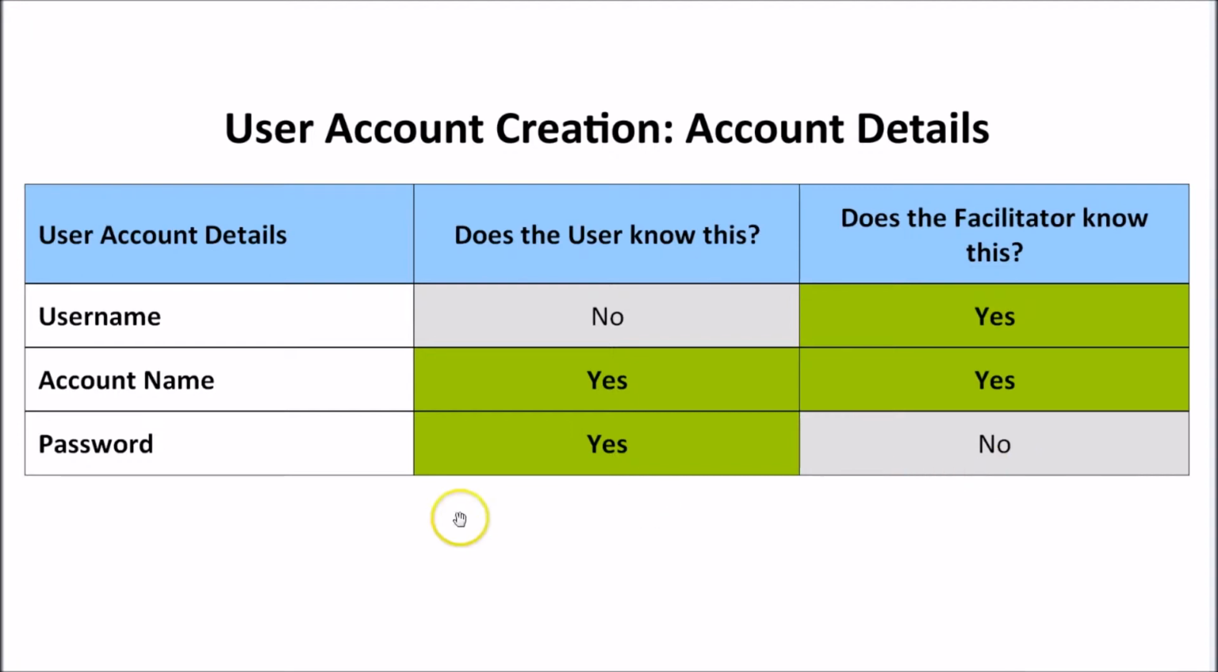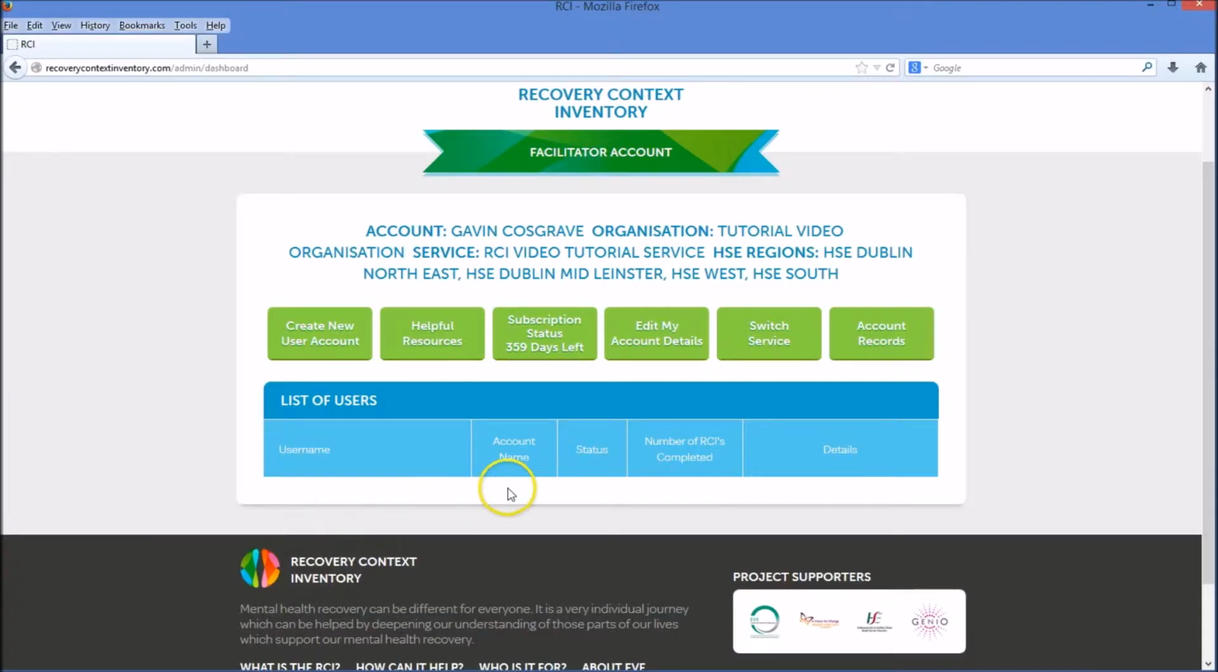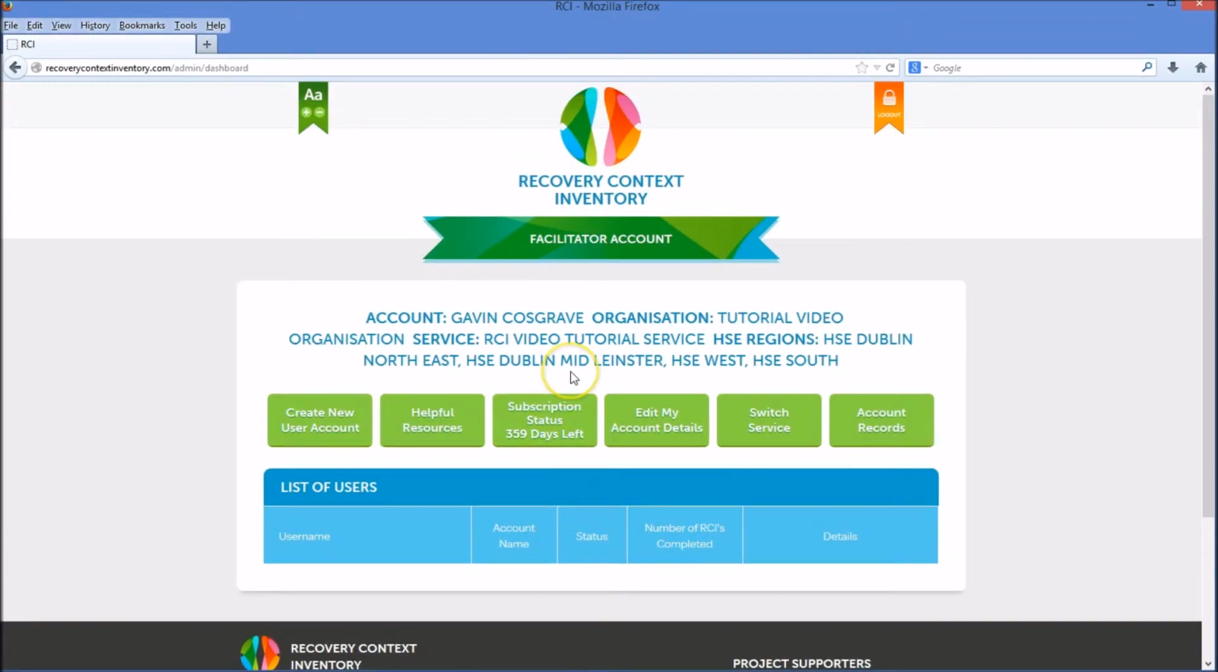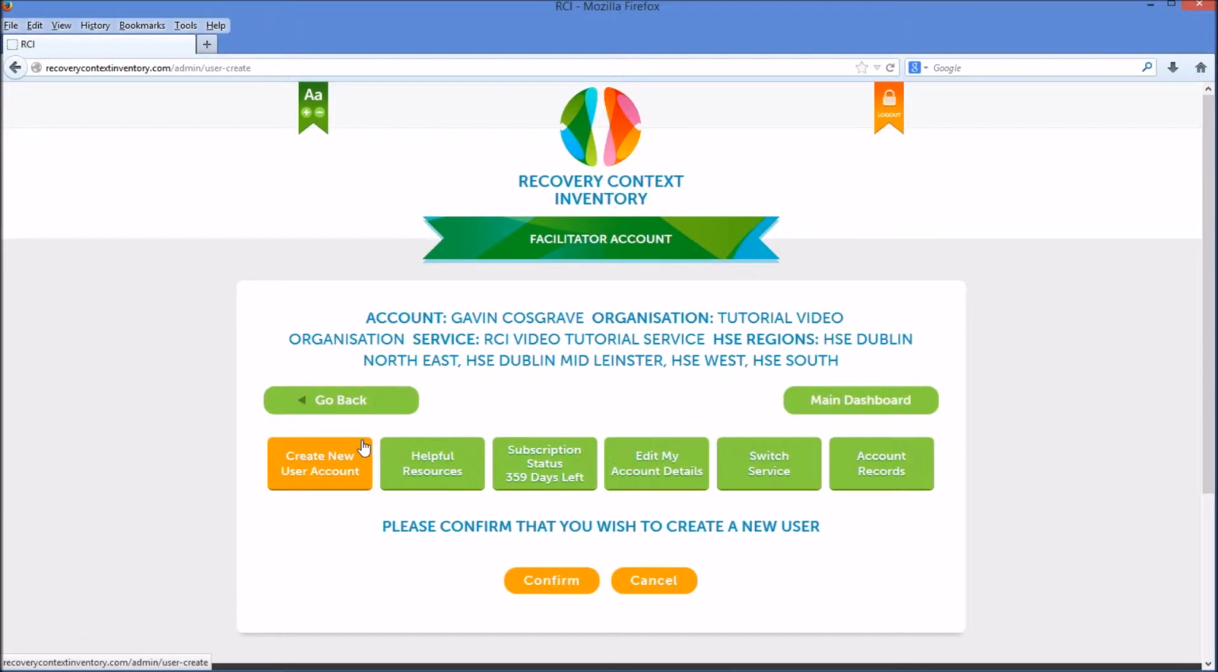So we'll go back to the main dashboard and start creating a user account. As mentioned earlier, the first thing we do is click on this Create New User Account button. This brings us to a page asking us to confirm that this is what we want to do. This is just a double check in case you accidentally clicked this button and created a user account that wasn't actually needed. If you clicked Cancel, you'll be brought back to your main dashboard and the user wouldn't be created.